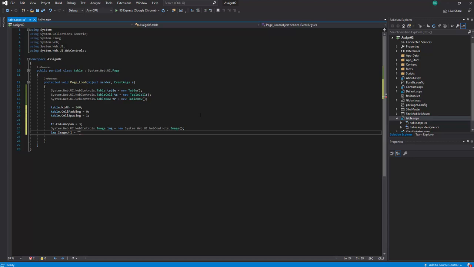Is equal to, and all we need is, well, I'm going to place the images in the same folder as the solution. So topbanner.jpg, end it with a semicolon. I'm going to set the image visibility property to true. I'm going to set the image width to 360 to match the table.